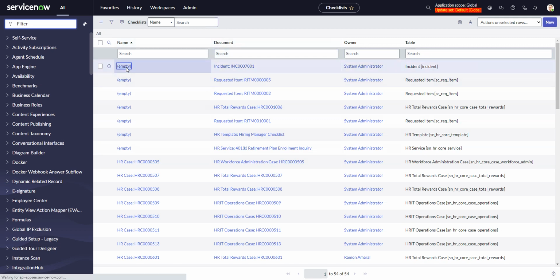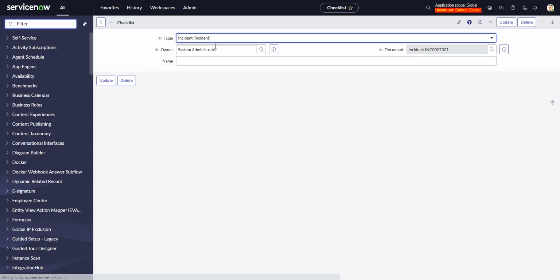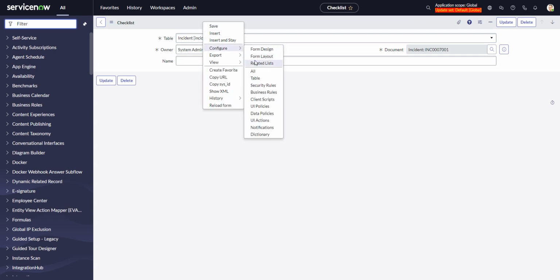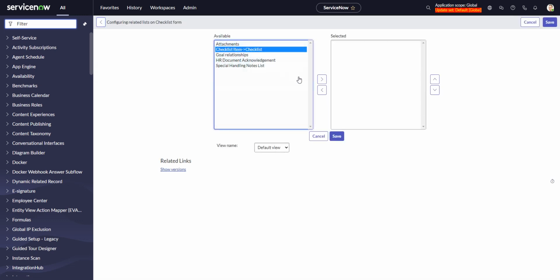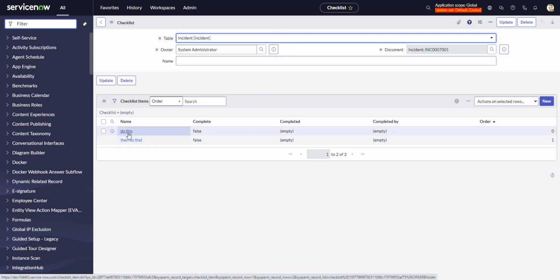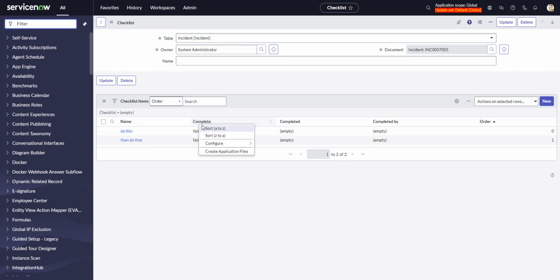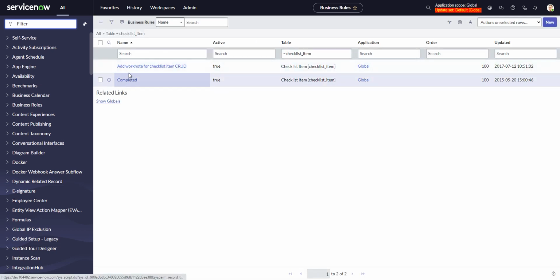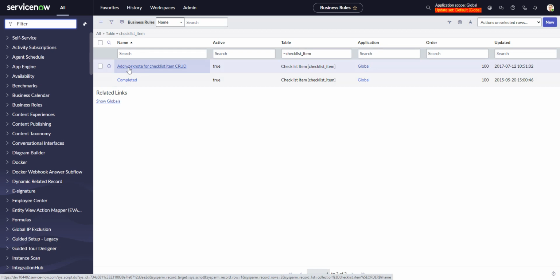And then the checklist, if I go in here, and actually I should configure this related list, let's see if we can find, right, has checklist items. So here are the checklist item records that get created under the individual checklist. We can just go here and do business rules on this table. There is a business rule called add work note for checklist item CRUD. So that's exactly what's happening. Every time I create, update, or delete, it is adding a work note.